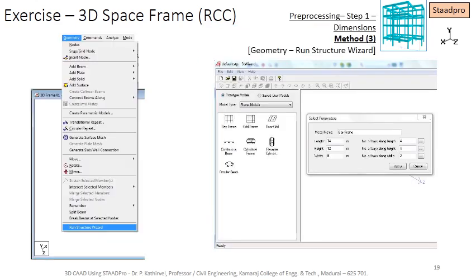Now coming to method 3, standard library models are available inside STAAD.Pro itself. So here we are going to generate the structure using a standard model. Generally, a symmetrical model is generated from which adding elements or deleting elements is done to finally get the required model.